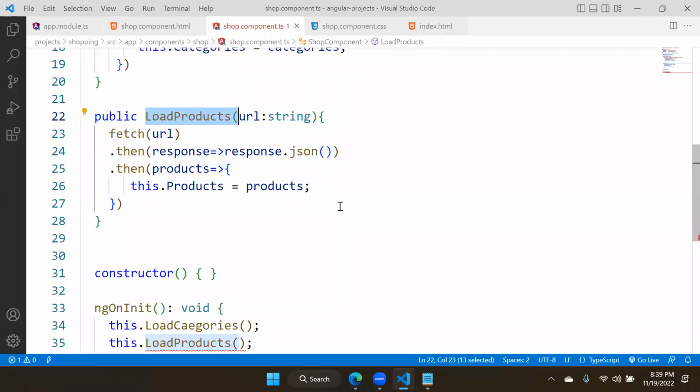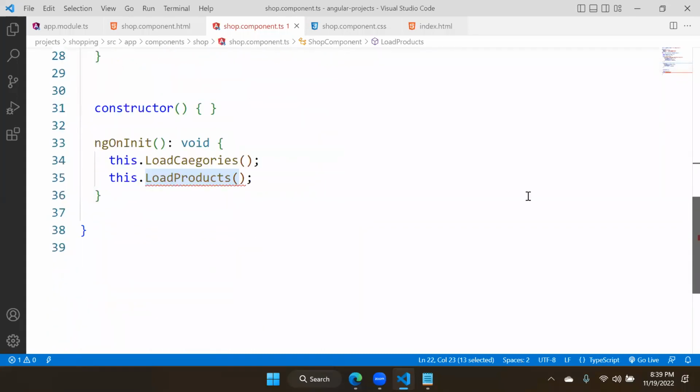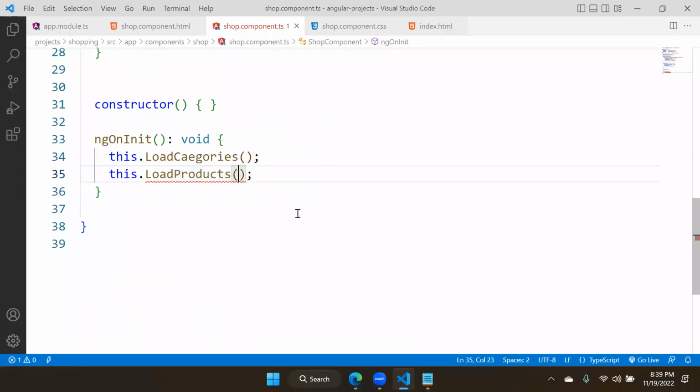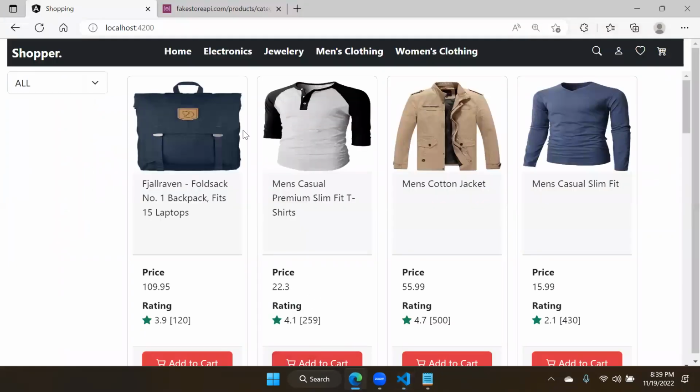So when we call load products here, we need to pass the URL. Initially, it should load all products. That means HTTP fakestoreapi.com/products. That means it is loading all the products. That is working fine. Now we need to write an event for change.